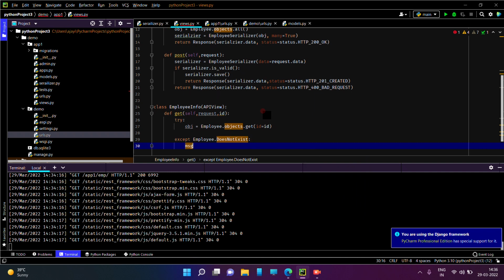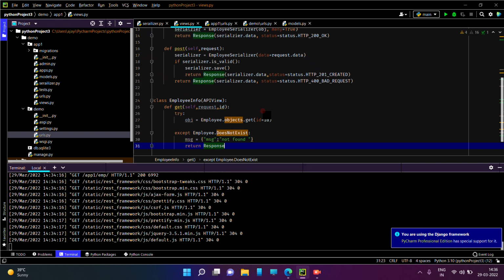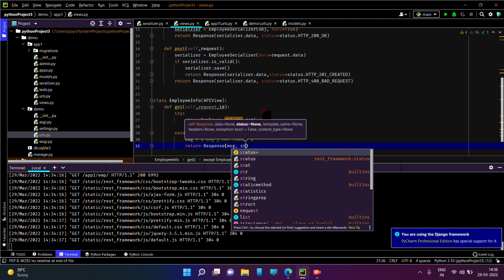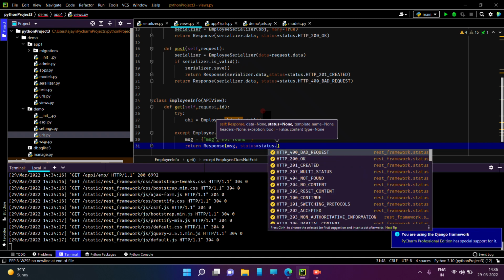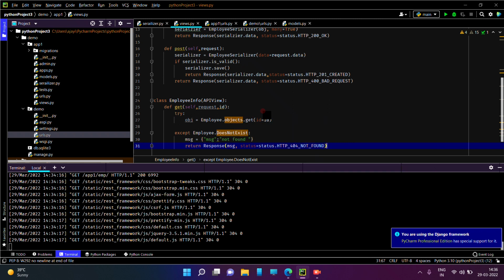and return a message. What will the message be? We'll create one dictionary, and inside the message we'll return a not found error if the record is not found, and return a response. What will the response be? The response will be message, comma, status equals to status.HTTP_404_NOT_FOUND. It's not found here, right?